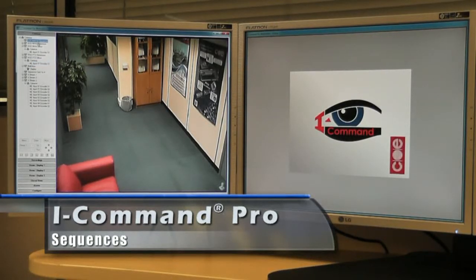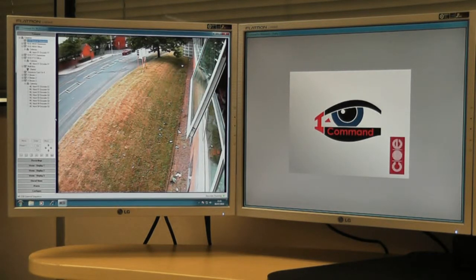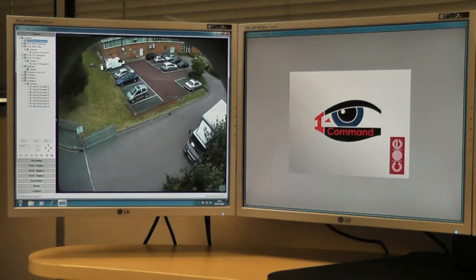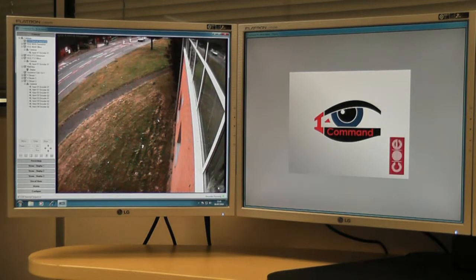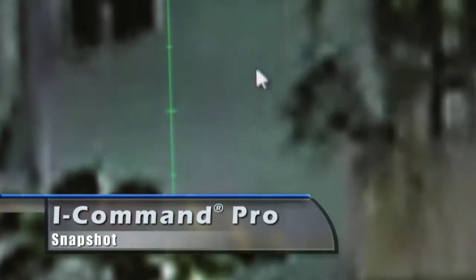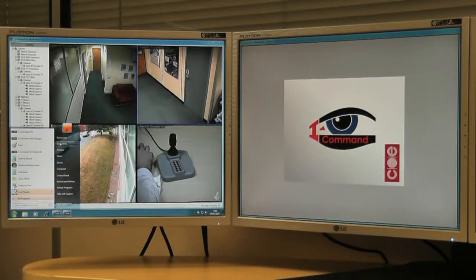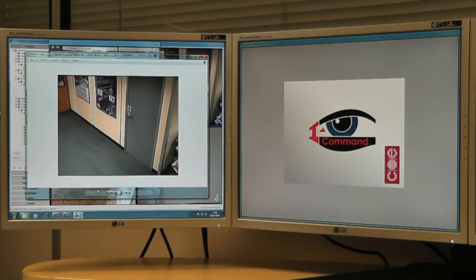An infinite number of sequences can be added to iCommand Pro. Pre-configured sequences are available to be selected from the left-hand device tree view menu. These sequences can simply be dragged over the viewing pane to activate that sequence. All features of sequencing, such as the length of time dwelling on a particular camera, number of cameras, and other features can be modified from within iCommand Pro. Snapshots can be taken by right-clicking and selecting Snapshot. These are then stored either locally or on a server for email, printing, or archiving purposes.